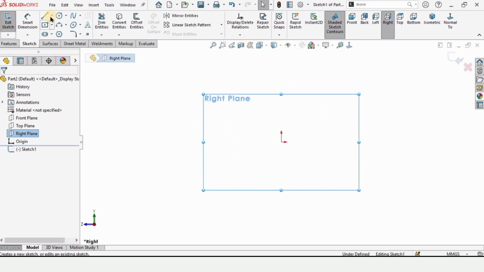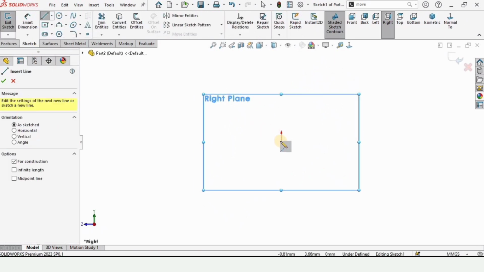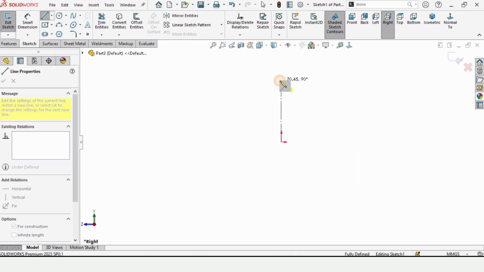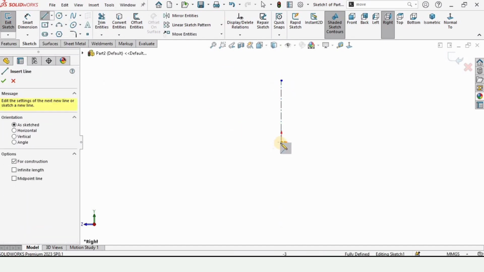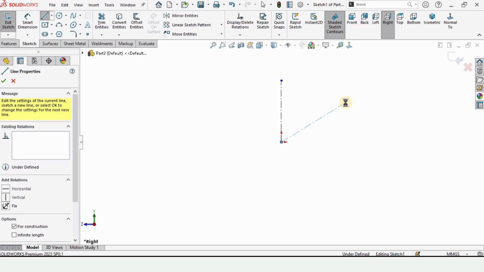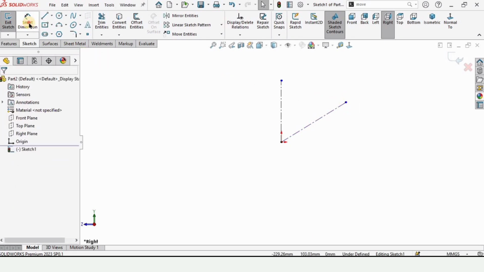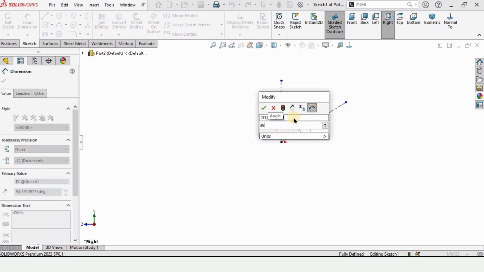Click on right plane and select sketch. Select here center line and make here a straight vertical center line. Press escape button again, select the center line and this time make this inclined one. And now let's select this smart dimensioning tool and specify the angle between these two lines as 45 degree.